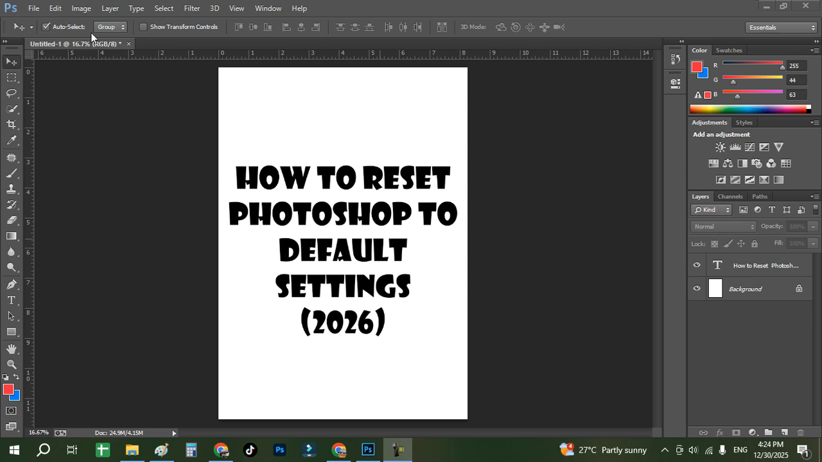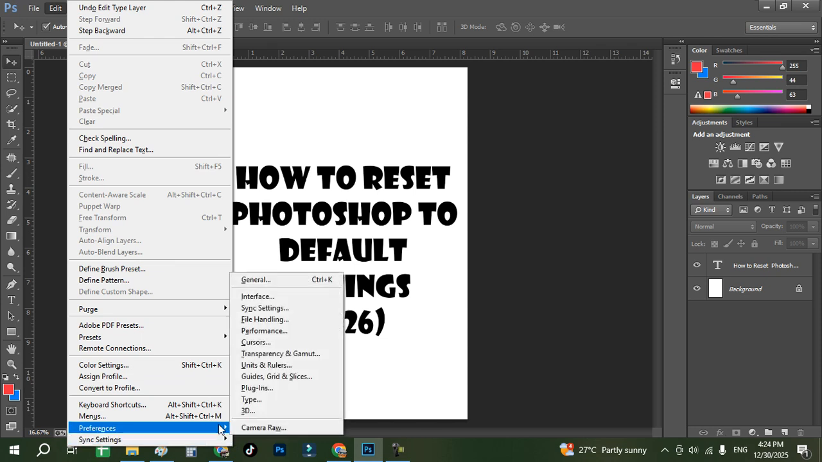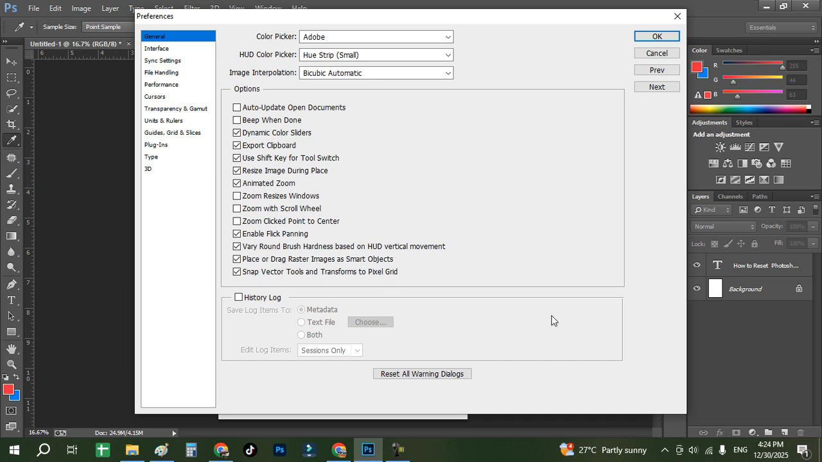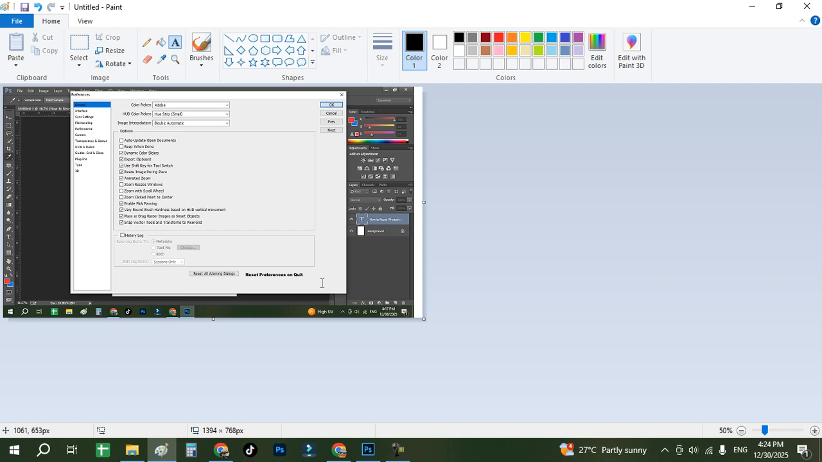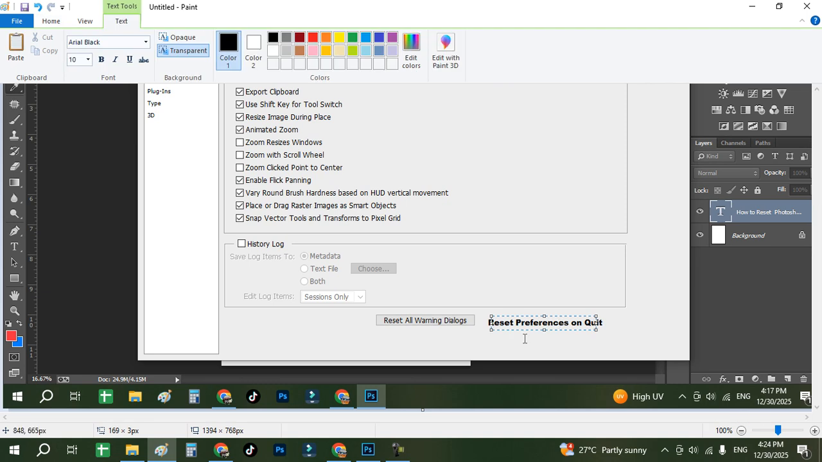Now the first option is go to Edit, then Preferences, and then General. If you come to General, in most computers you will see Reset Preferences on Quit. Click on that, click OK, and then restart your Photoshop.